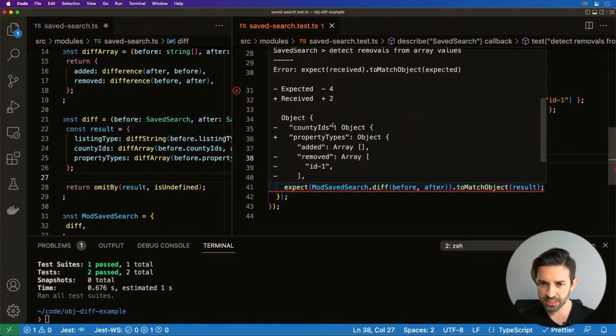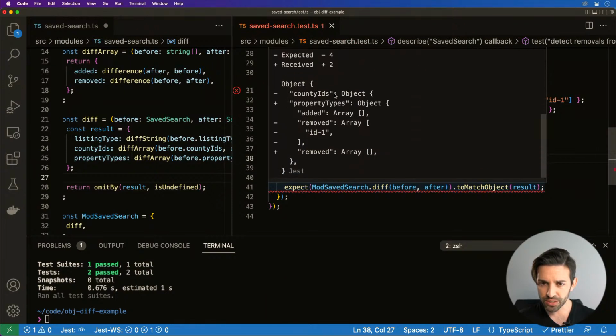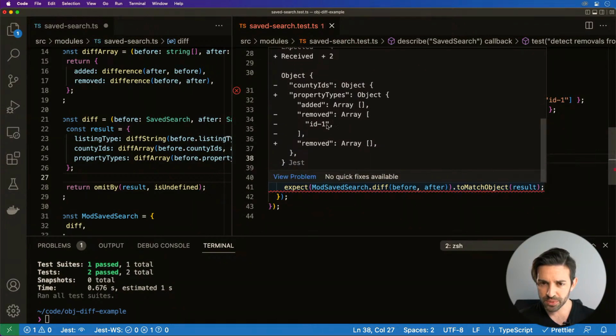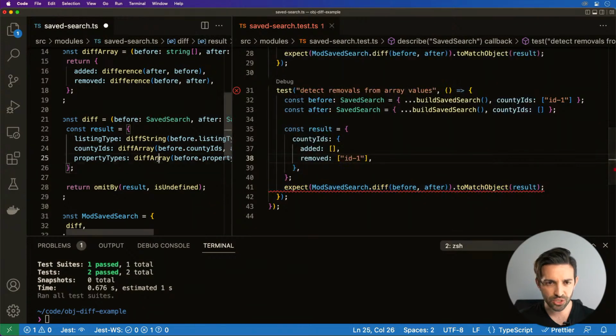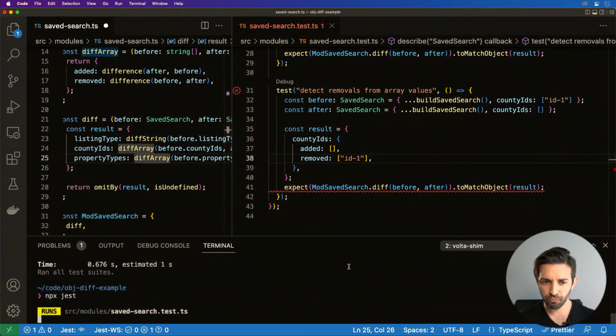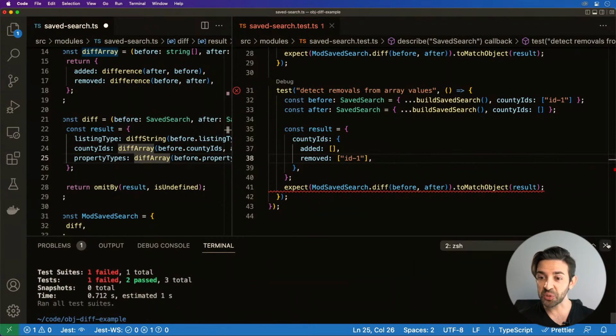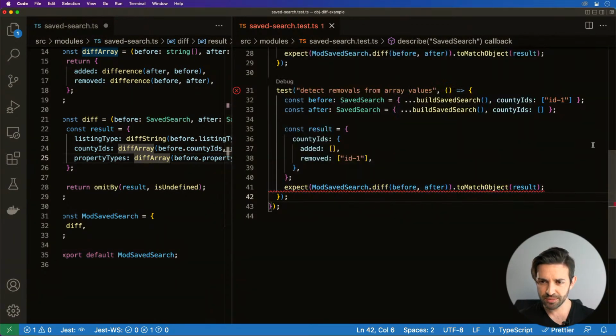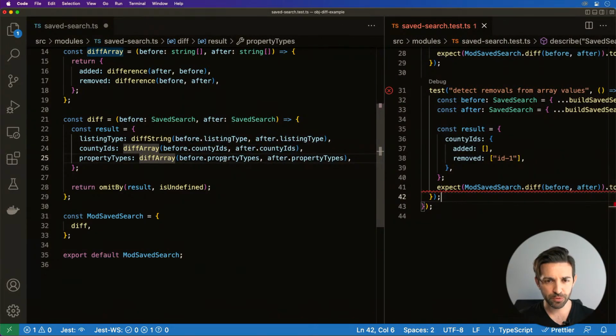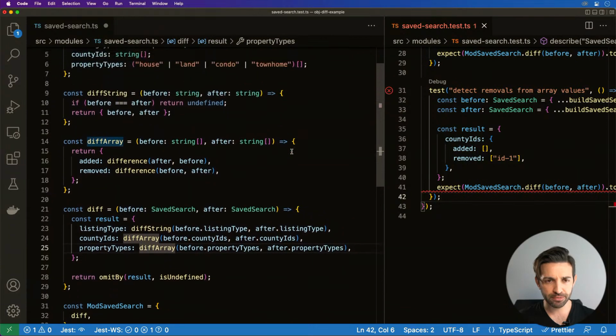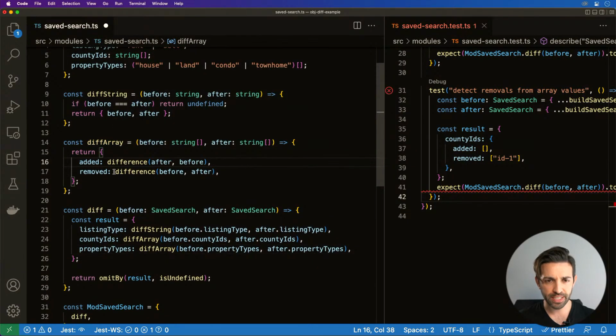Why not? Okay, so property types. It's not showing any removals. Okay, that agrees. Okay, so we have before and after, before and after. We're diffing our array, added, removed, before, after.